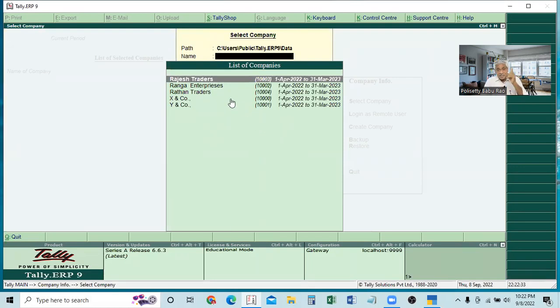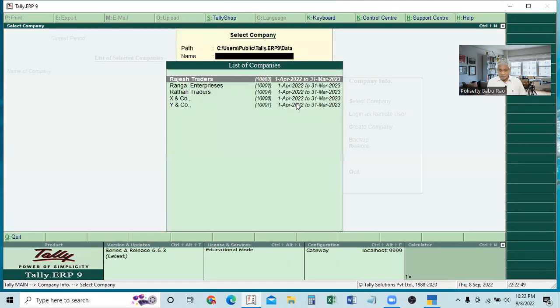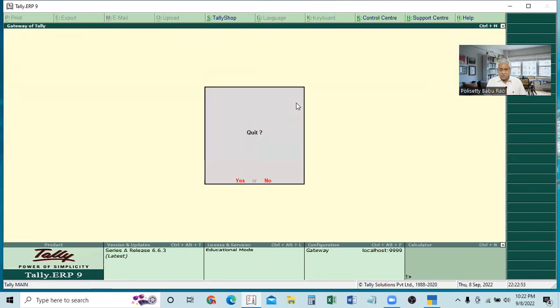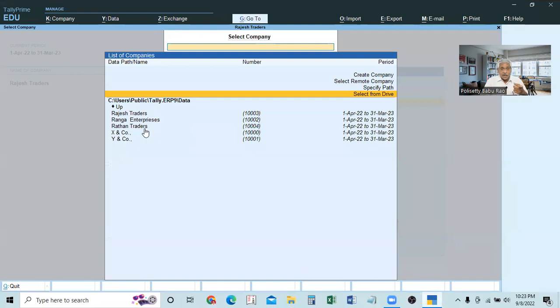Okay, but since all the data is migrated to TallyPrime, this will not work in Tally ERP9. See, we will open that. See what is showing? Unable to open the company because it is migrated. Again, you will go to some other company. See here, X and Co. So no company, A company, B company, one company also will not open here. It will not work here. So now we cannot work on this.